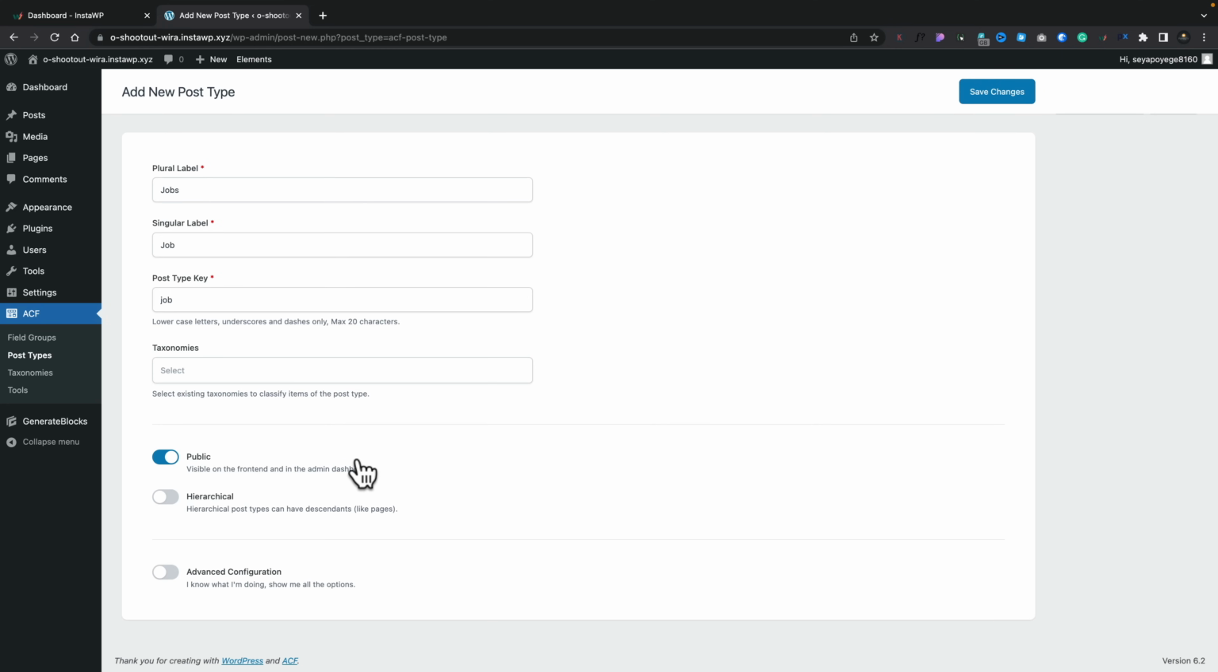Next up, we can choose the most basic of information. Do we want to make this public? Yes, we do. We want people to be able to see it on our website. Do we want to make this hierarchical? Do we want to have this so we can have sort of like parent and child elements?